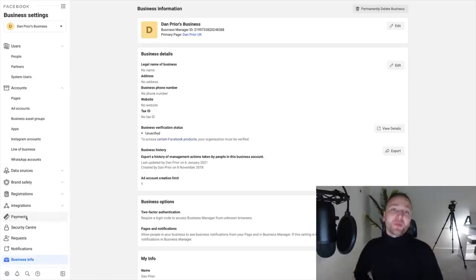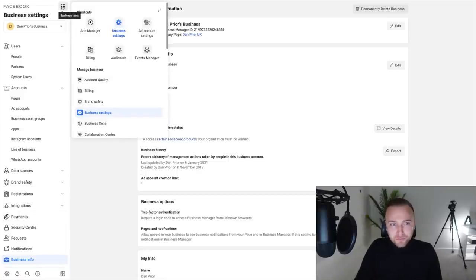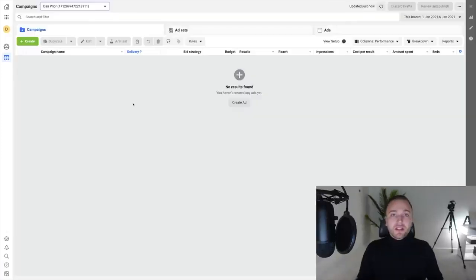Let's jump straight into the actual Ads Manager and how we can create our first Facebook ad. So if we go down the top left corner here, we go on Business Tools, and we're going to go down to Ads Manager. So now we are in the ad account we just created on the Ads Manager interface. Remember, we have Business Suite, Ad Manager, then the ad account.